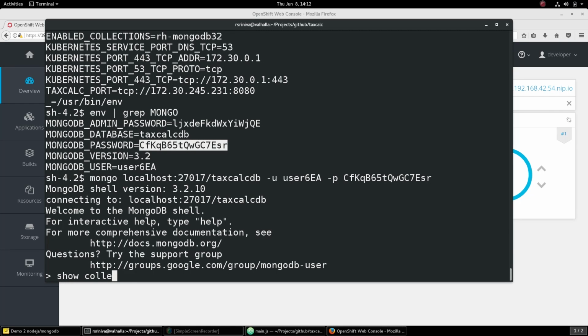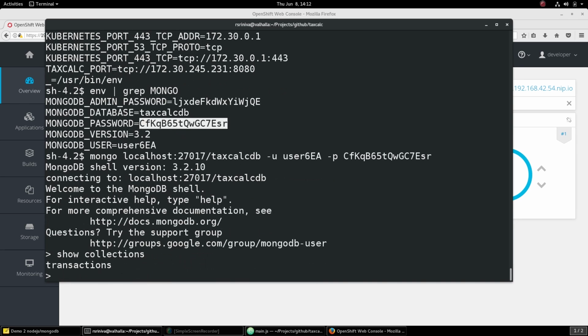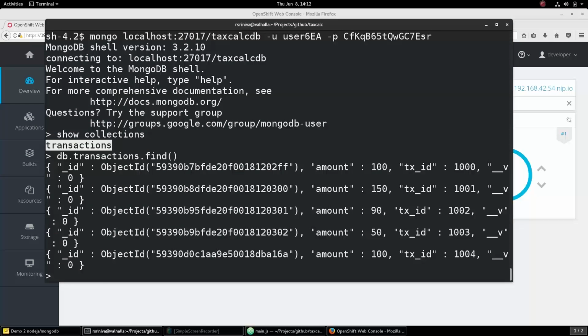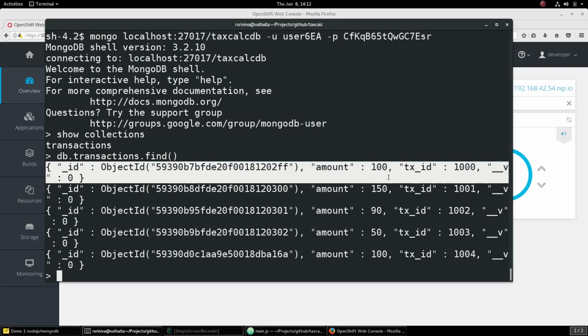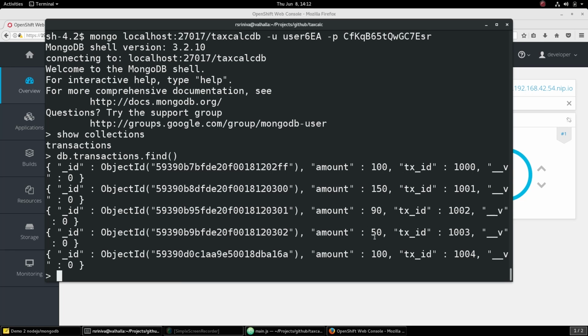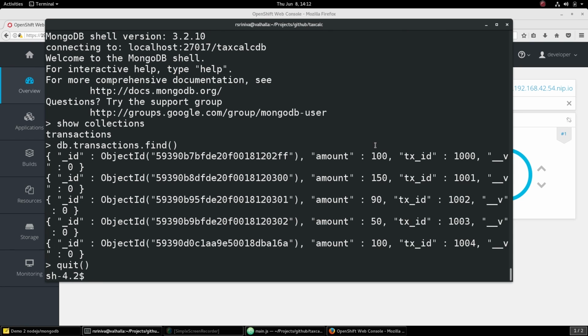Let's see all the collections that we have in this MongoDB database. We have a collection called transactions, which our microservices created. And we can check all the documents that are in this database. So we sent 4 transactions, they're all here. Indeed, all the transactions got persisted, and this is how you verify and troubleshoot your database pods.